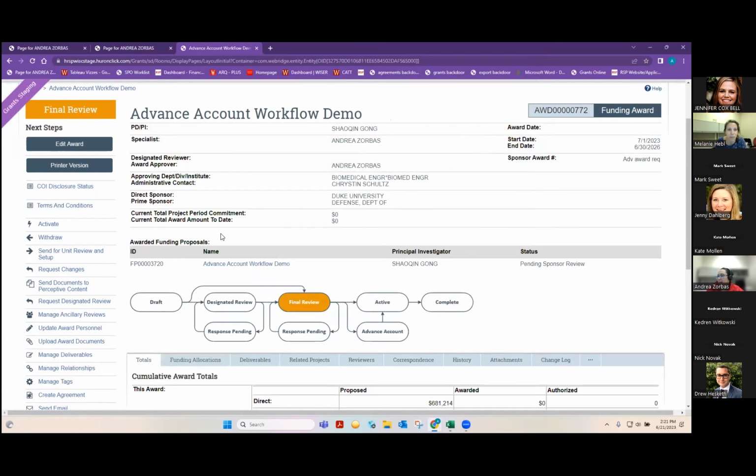So we didn't walk through all the pages, so it's not going to be actually able to activate, but that would be the step that Andrea would take to get the project number to appear here so that she could finish setting up the advanced account.